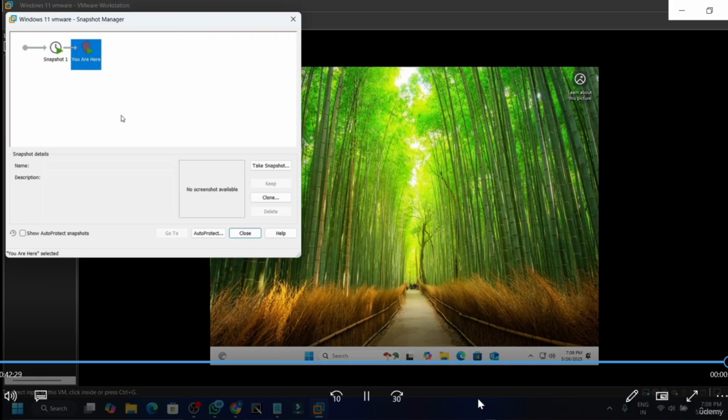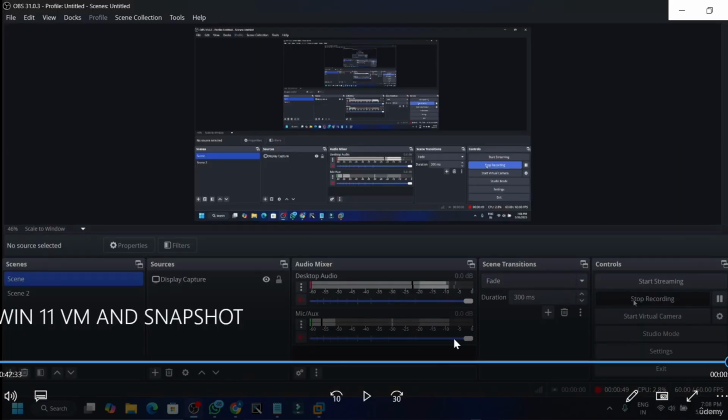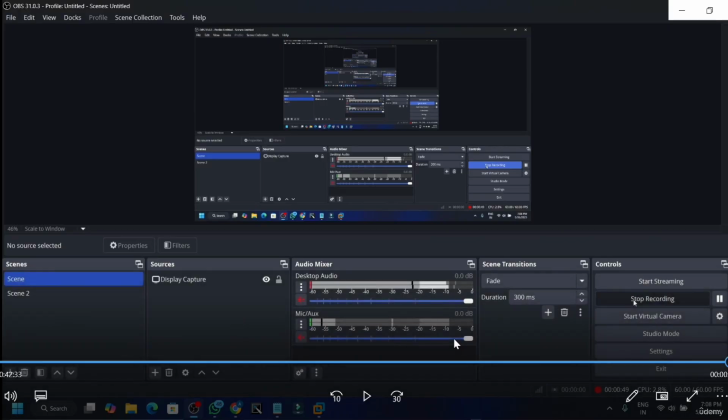Okay, I'm managing the snapshot. Okay, now this is all about the installation of VMware and the snapshot.